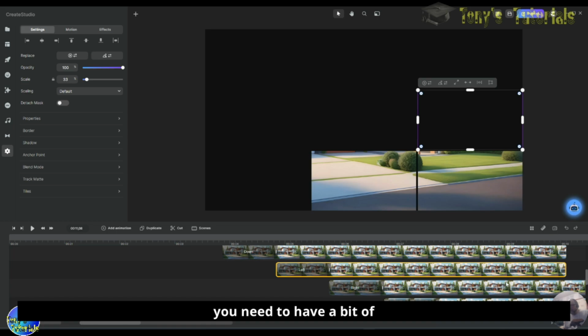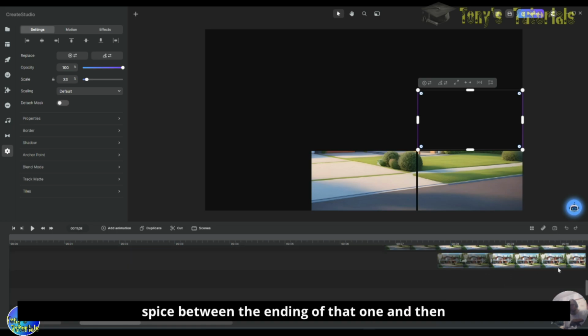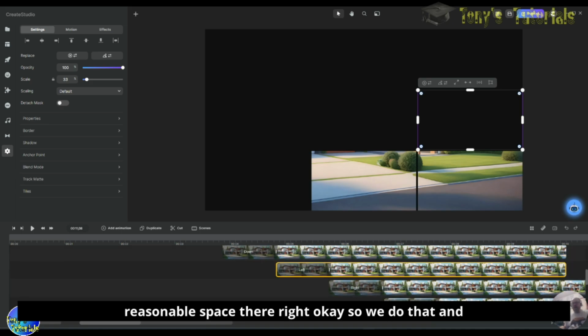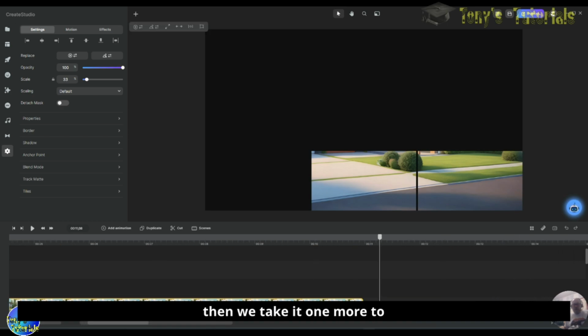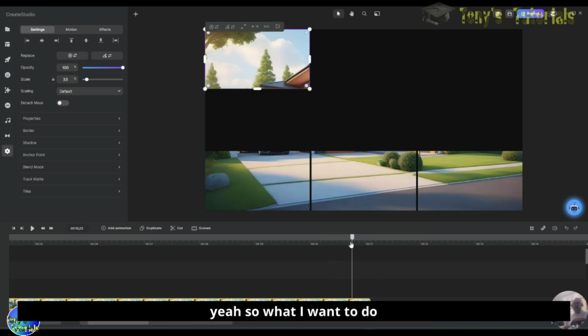You need to have a bit of space between the ending of that one and the beginning of that one, and that's quite reasonable space there, right? Okay, so we do that, and then we take it one more to there for the first one, and that's the first one, right? So what I want to do is how we're going to take it out.